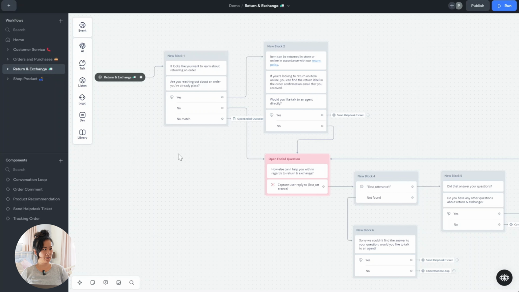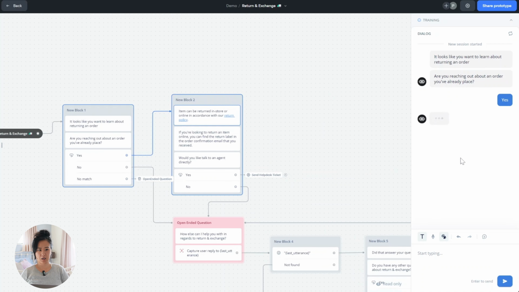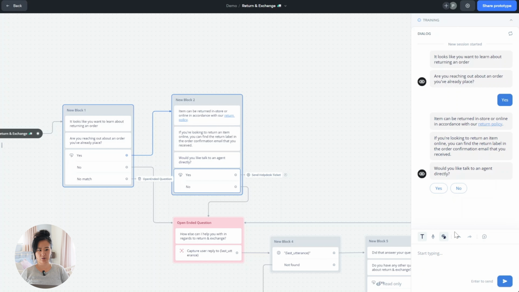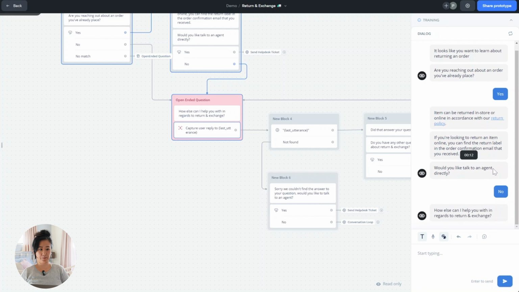Now let's do a test run, and we're going to test from this step. Are you reaching out about an order you've already placed? Yes. Would you like to talk to an agent directly? No, because we have tested that step in the past, so we're not going to do it again.